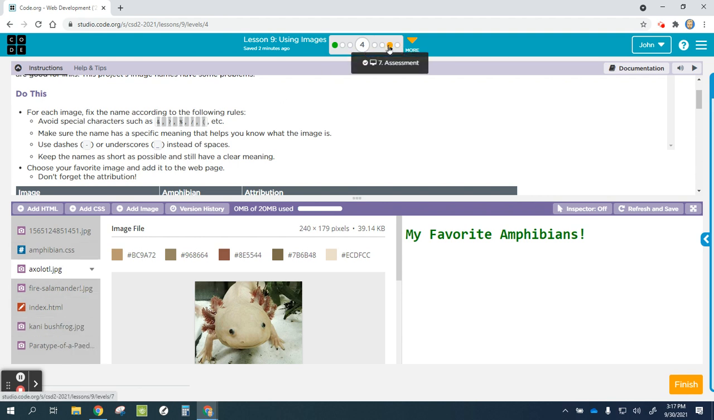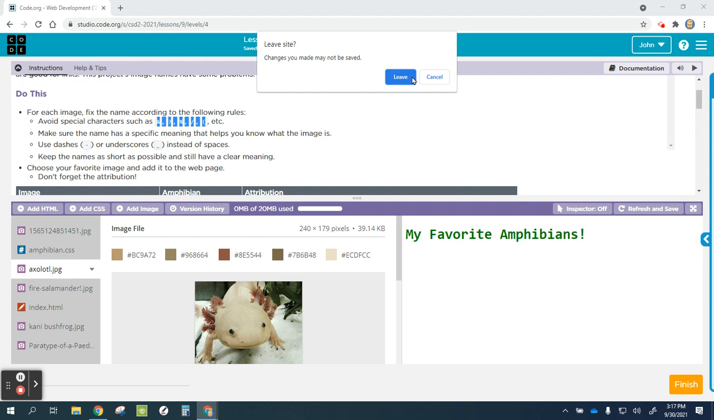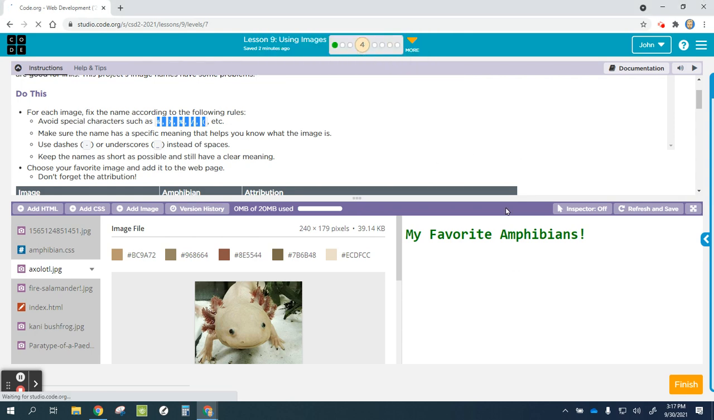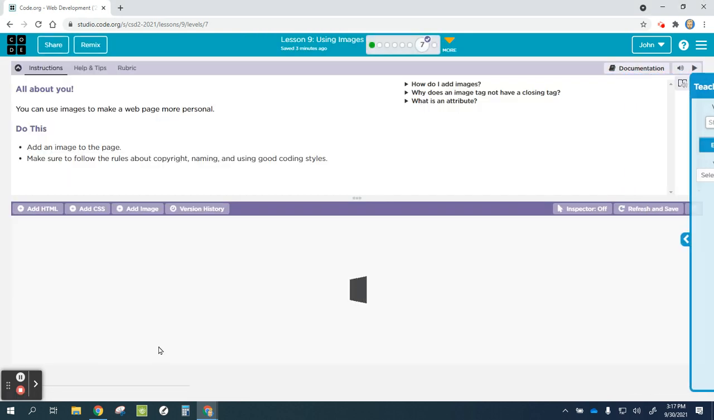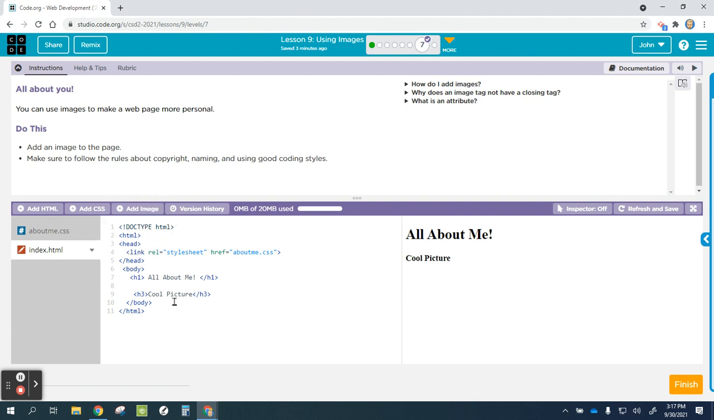When you finally get down to your bubble number 7, which is your assessment, this is where you're going to grab some images and add those images. You're going to insert them within your HTML using all those different types of rules. That's all there is to lesson 9. As long as you know the syntax rule for being able to insert images using the IMG SRC, you will be able to work your way through lesson 9 pretty easily.